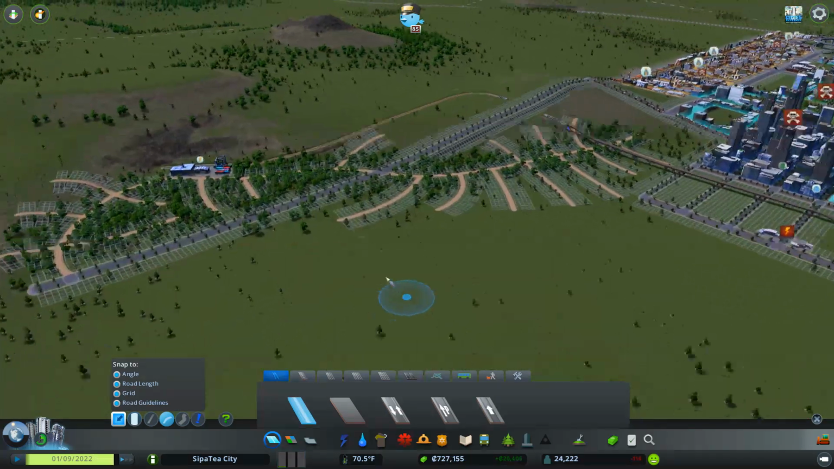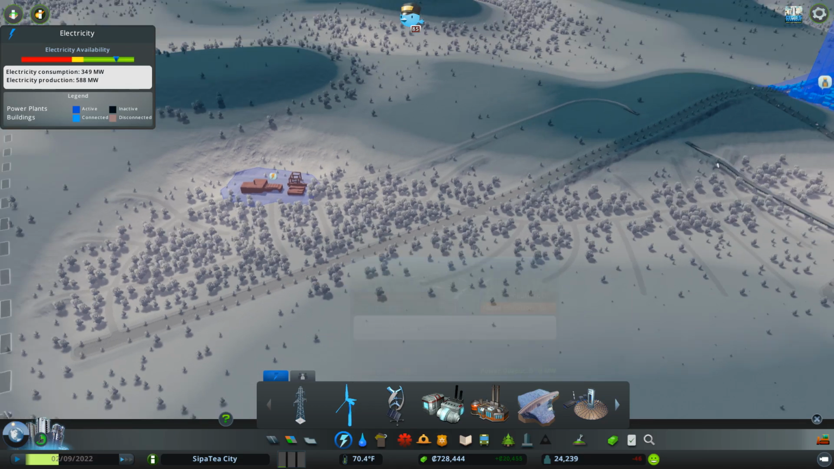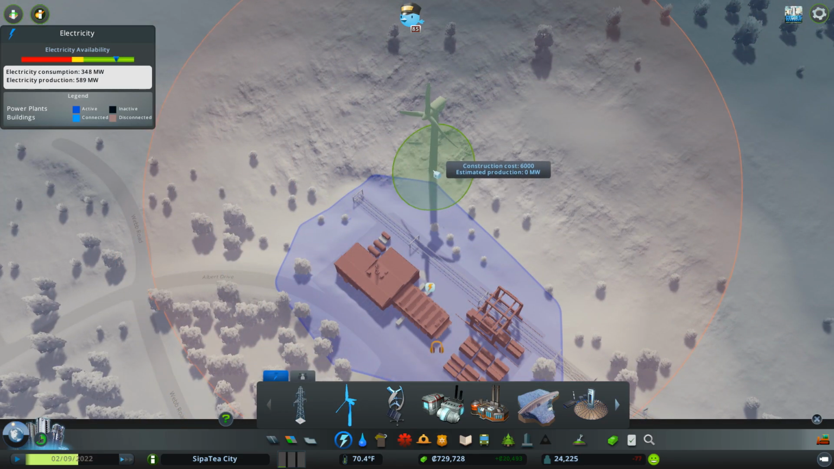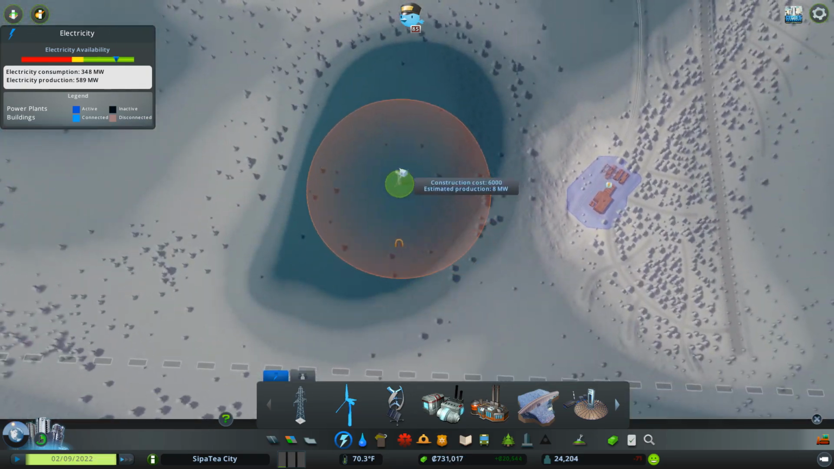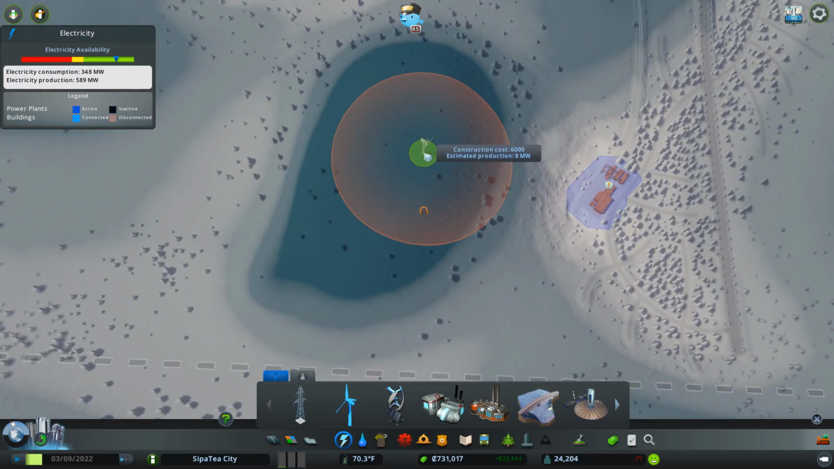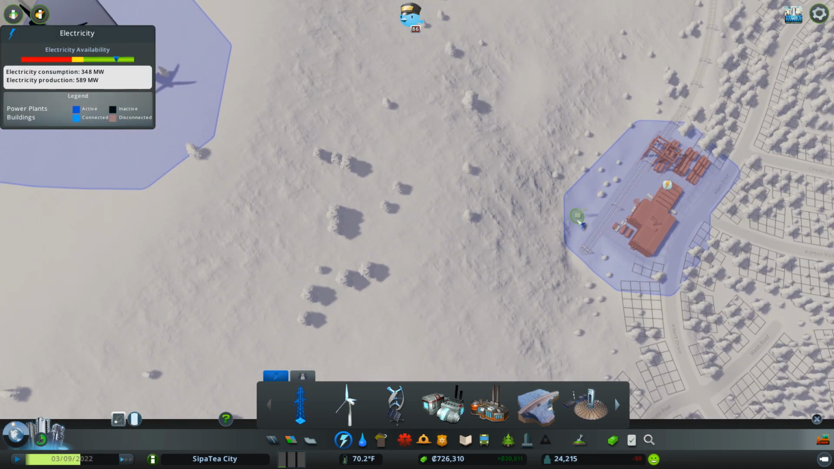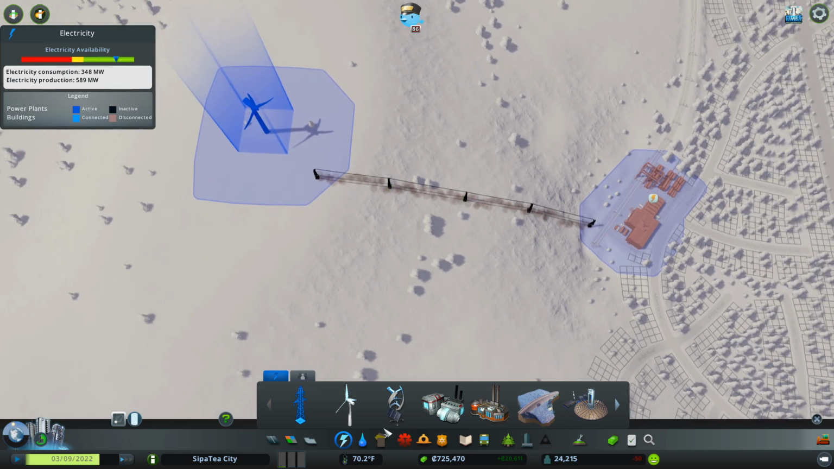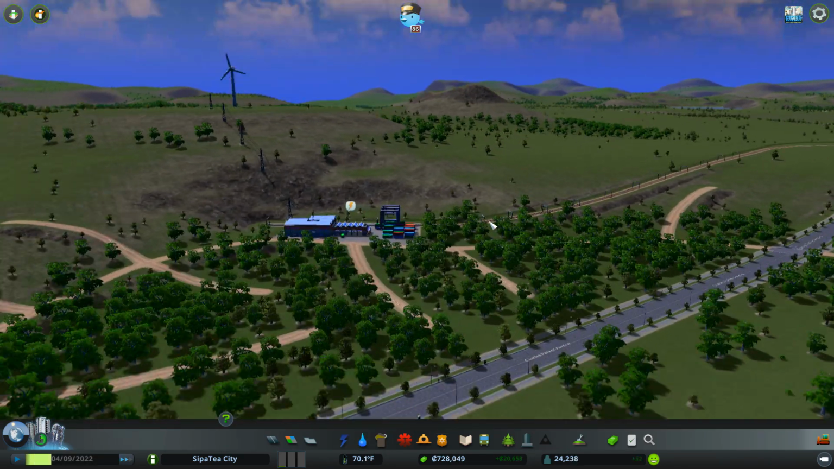Let's go with that. These guys are going to need some power. Nothing better than a wind turbine. There we go. What are we going to get there? We could go up the hill. We're going to get 8 megawatts. Let's plonk that on the top of the hill. Let's run these up there. There we go. He's probably going to need water. Water's been taken care of.